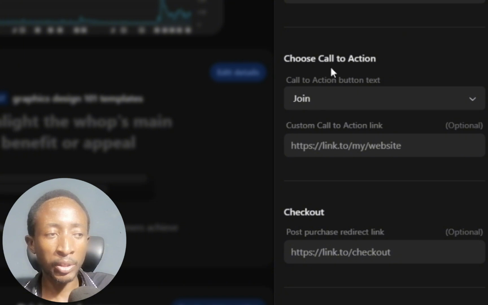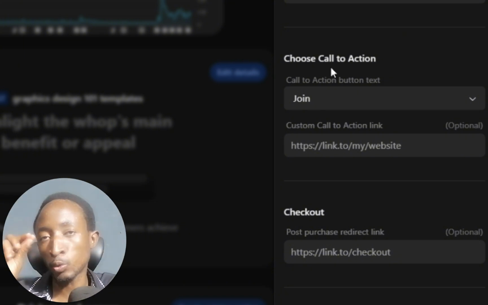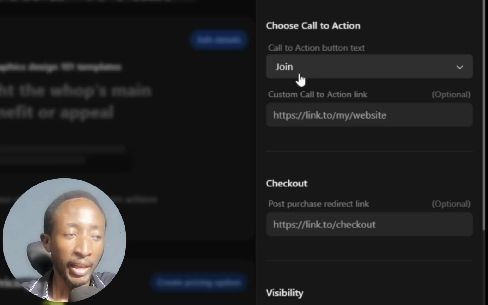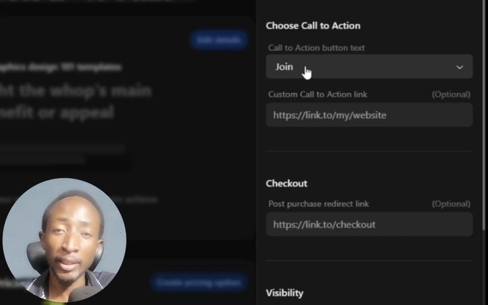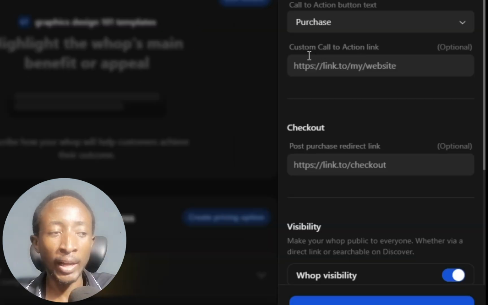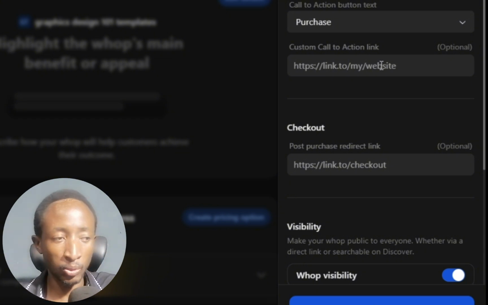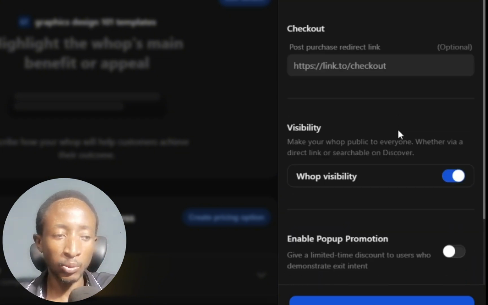Scroll down. Now here you can choose the call to action. This call to action is the button that will show up on your products page, and you can see by default we have the join option. Now if you are selling it, maybe you'd want to change it to order now, buy now, call us. Here you can also add a custom call to action link. That's not necessary, we'll just leave it as it is. Checkout link, we'll just leave it as it is.